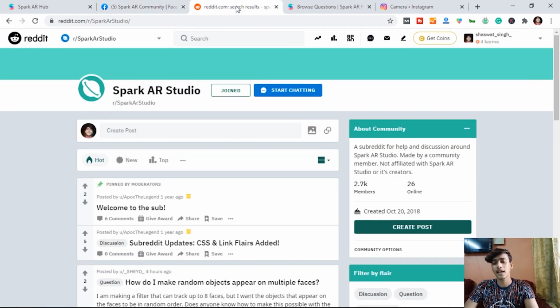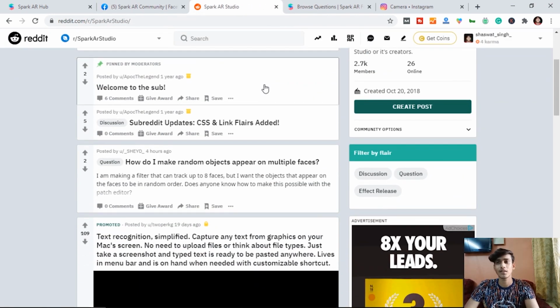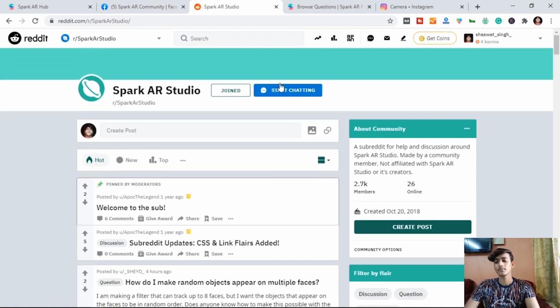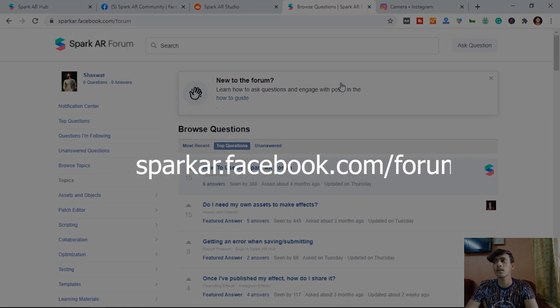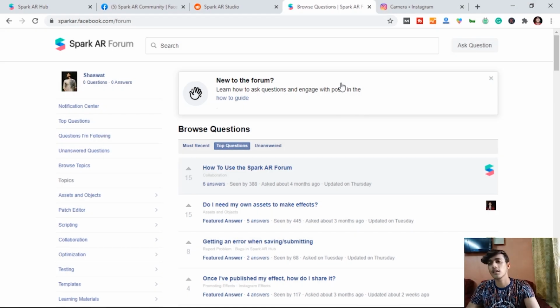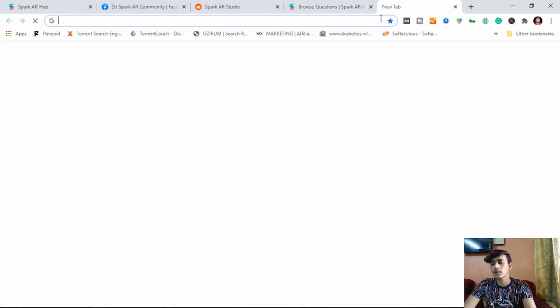And the next is Reddit, and this is really important because Reddit is mind-boggling, because the people here are the most interactive people, and you would get an amount of traffic which would satisfy you. And the newest is the Spark AR forum, where you can upload it. And you would get a bit of result on your Instagram followers and Facebook page, because you would be sharing it.